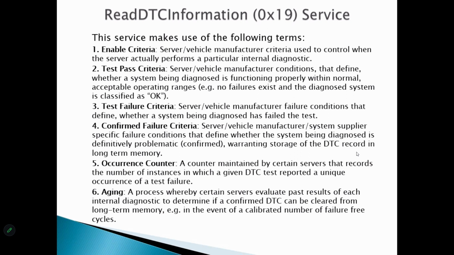Understood? Guys? Understood now? So, guys, occurrence counter, is it clear or not clear? Clear, sir. Okay. Others, is it clear, right? Others, is it clear, right?